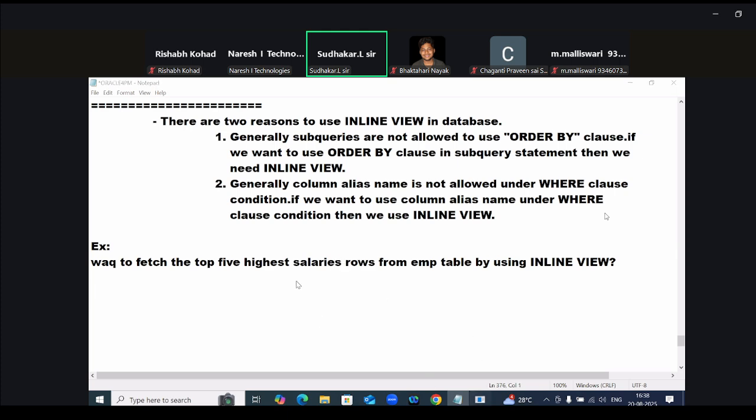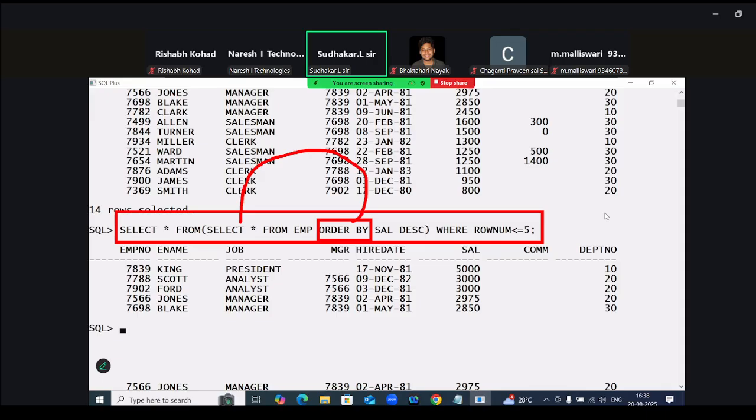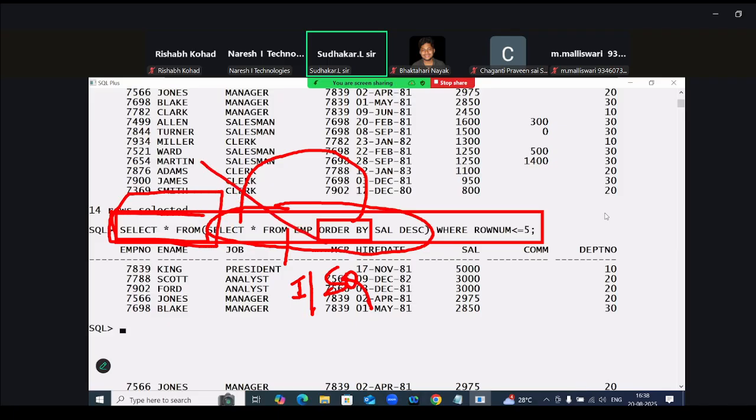Okay? So now what happened? You can see now we are using the order by clause under a subquery. Yes or no? This is what we called an inner query or subquery. So now the order by clause was used under the subquery statement. But how is this possible with a normal subquery? This is not a normal subquery. This is not a single row subquery. It's not a multiple row subquery. It's not a multiple column subquery. Which type of subquery is it?